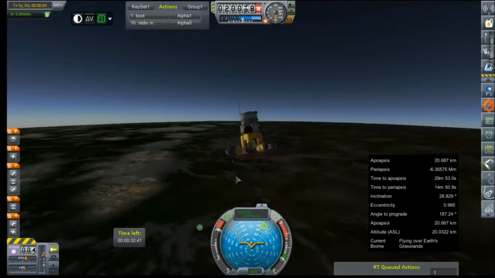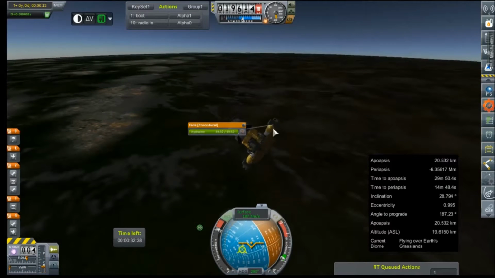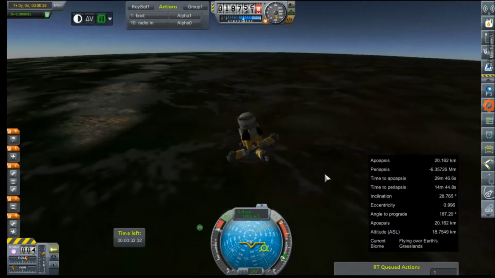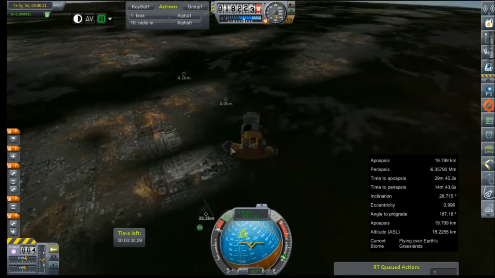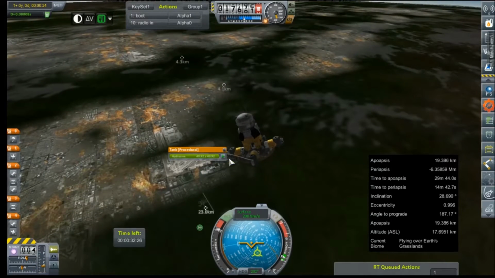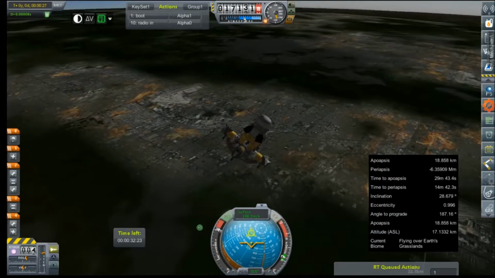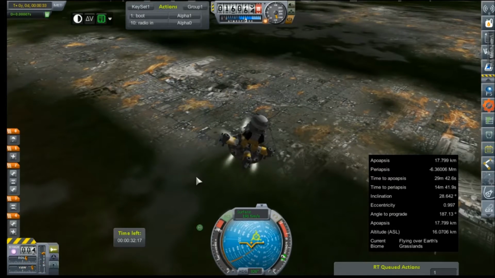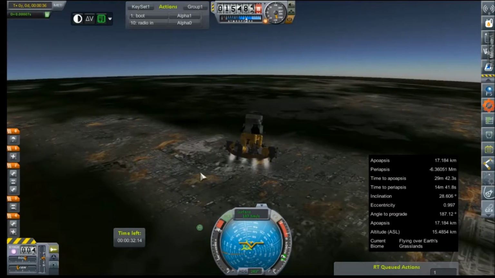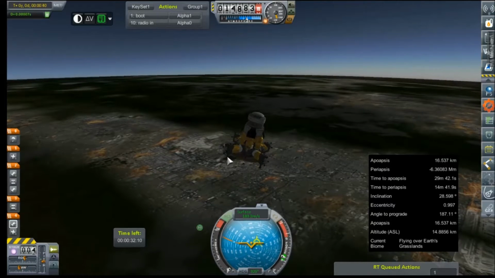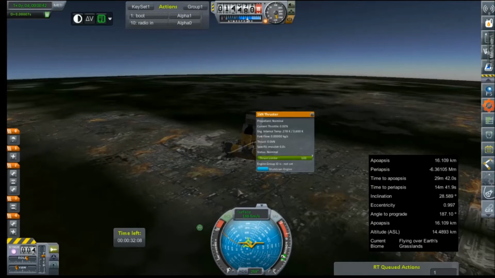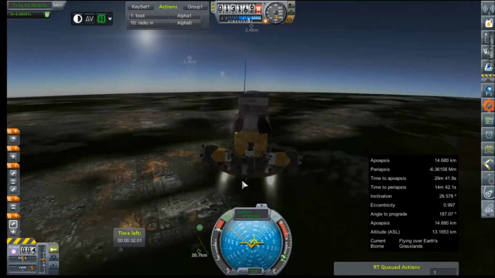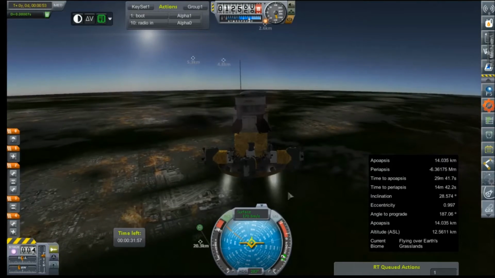Are none of my RCS thrusters just gonna work? Oh, I should probably unlock some tanks, huh? None of these thrusters responding. Okay. Those are responding. Why aren't those responding? I don't know which engines are firing. Certainly not those two.